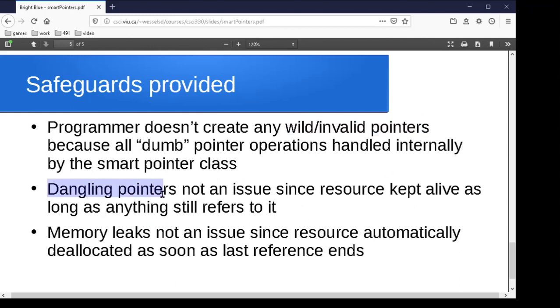Dangling pointers are no longer a problem, because as long as there is still a smart pointer that can get at that item, it's kept alive. Right? It's never deleted until the last smart pointer points away from it. So as long as anything can still get at it, we're keeping that resource alive, so you don't have dangling pointers. Memory leaks aren't an issue, because the instant that last smart pointer goes away, we deallocate the resource. So you've gotten rid of the core pointer problems that most programmers encounter at the extra overhead cost that we've got here. So what we'll do in the next video is we'll take a look at the actual C++ version of smart pointers.